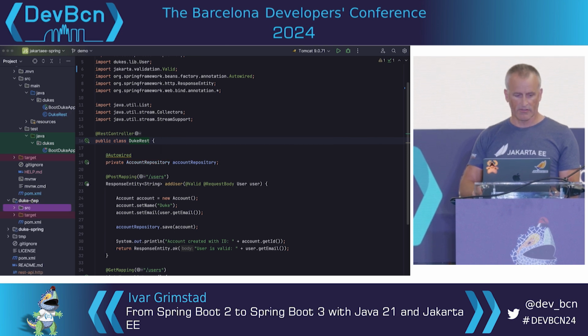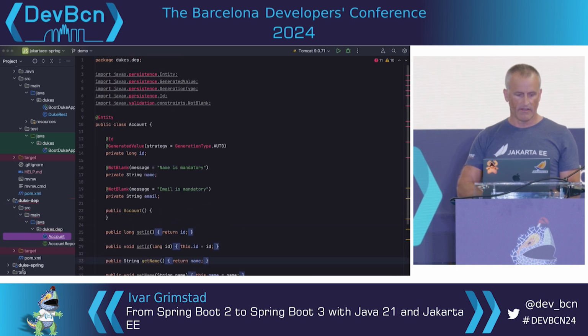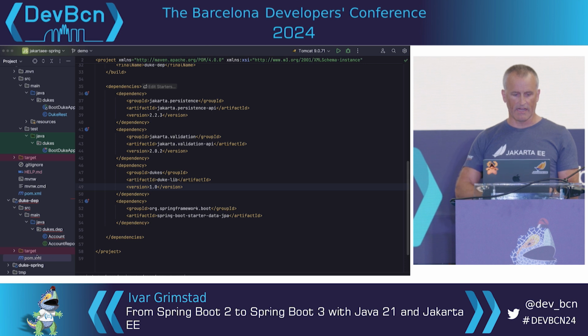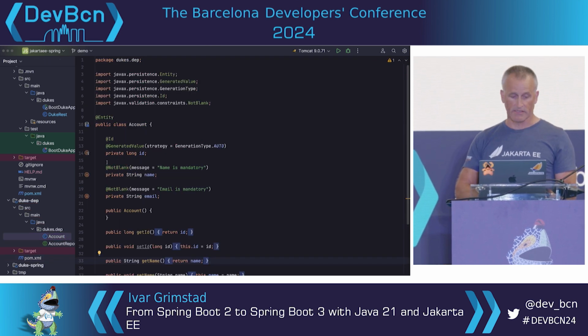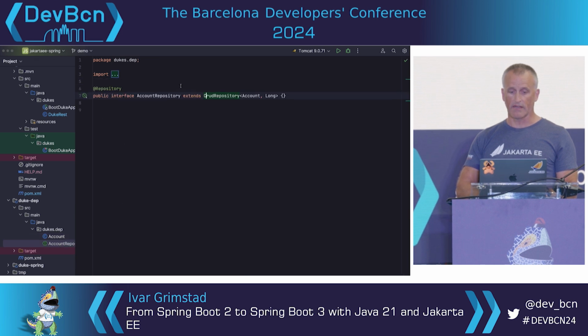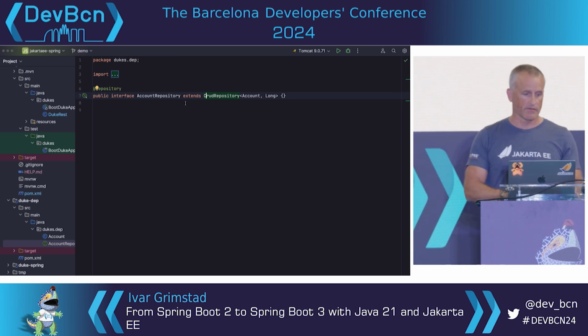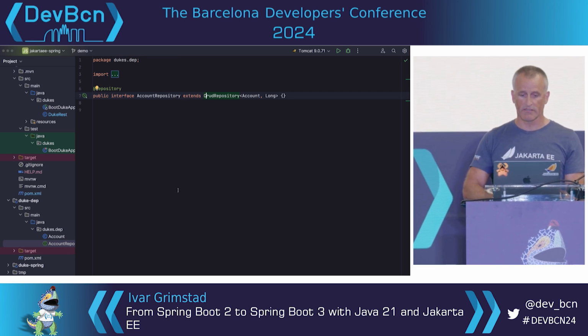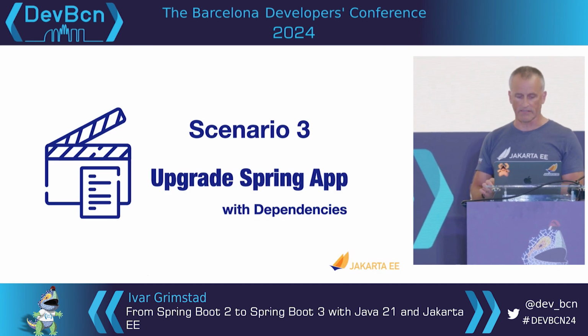So luckily, I have the source for this DukeDep, and we can look at the Account class, and you can see here that it has a lot of the javax namespace stuff, and it has this account repository. So the Account class and this account repository has some javax imports, and that's where our problem lies.